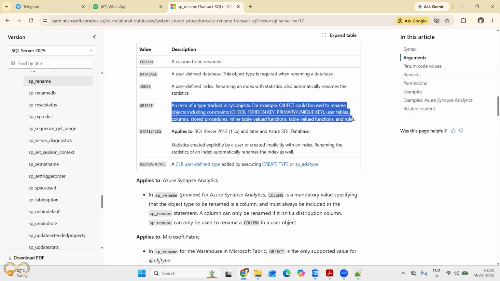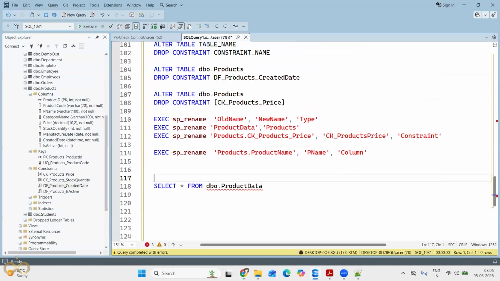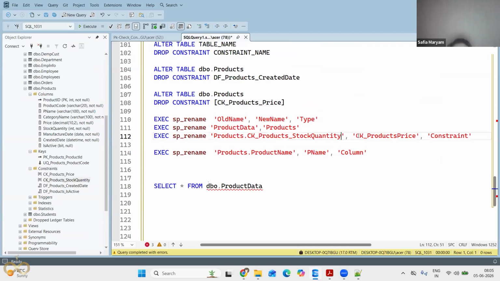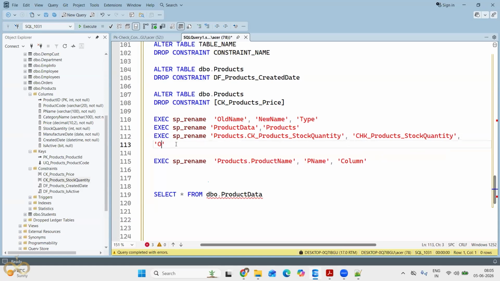Instead of CK, you can write something like CHK, or specify column for renaming the column, table, index. Okay, let's check with some different constraint and we'll see. Maybe in the new name you can add CHK in check. It can be anything. Let's see. Just add this as CHK and specify the object type as just object.